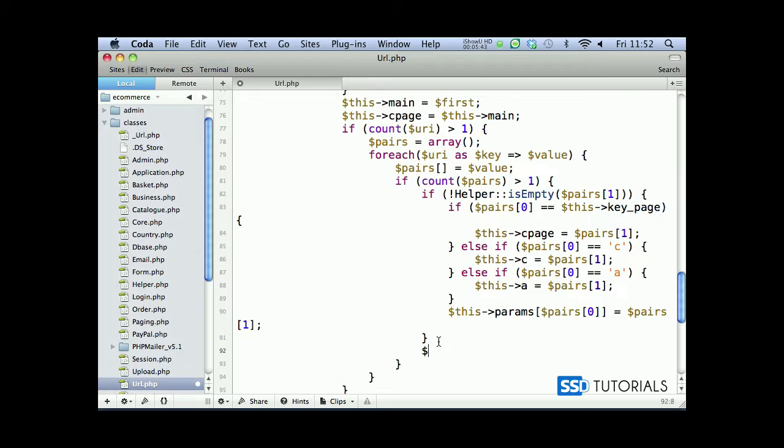And now the last thing, we need to reset our pairs array, pairs equals array. So basically there will be only a maximum of 2 elements in this array. Once there are 2, which is more than 1, then we're going to reset it by setting it to an empty array.